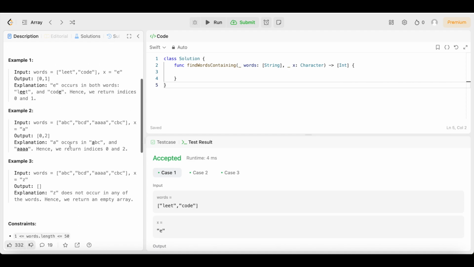So let's look at example 2. In example 2, we have input words, an array of strings: ABC, BCD, AAAA, and CBD. X equals A. So we have to find the indices of the words that contain the letter A, and in this case it's indices 0 and 2. So the output is 0 and 2 because at index 0 we have ABC, which contains an A, and at index 2 we have AAAA, which also contains an A. So the explanation says A occurs in ABC and AAAA, hence we return the indices 0 and 2.